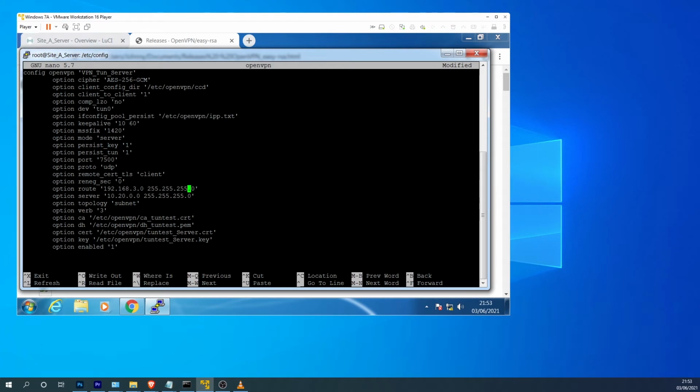The route option is where we'd specify the client's LAN network, so whatever subnet the client is on is what we'd put here. In my case, the connecting client is on a 3.0 network, which we'd put here. The server option is the network address of the TUN interfaces, which you can specify. In my example, I've just put it on the 10.20 range. The server's TUN interface will then be allocated the 0.1 address, and the connecting clients will be assigned the next one up the range.